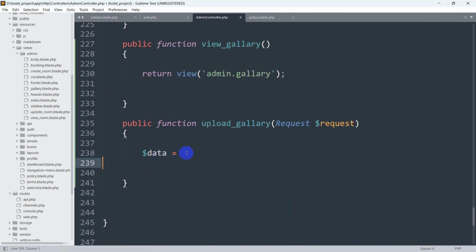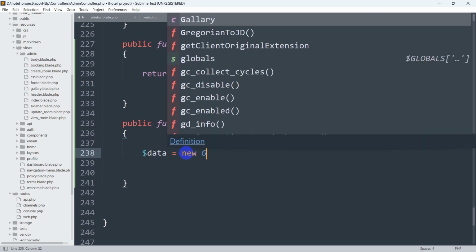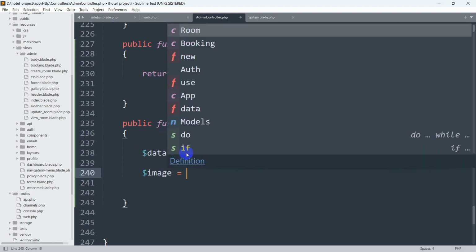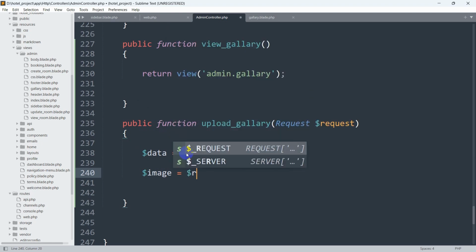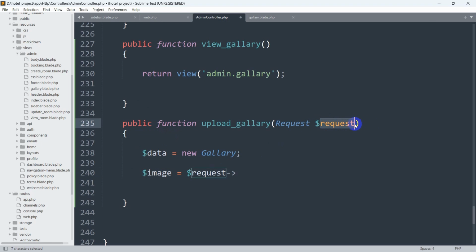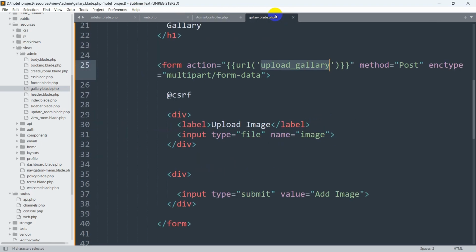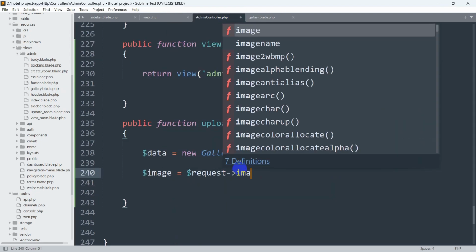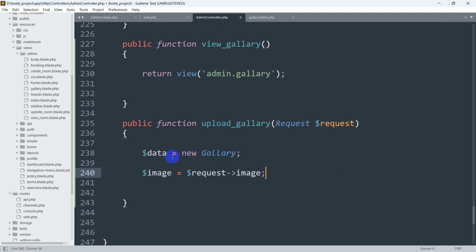And here we are going to say $data equal to new Gallery. Okay, so after this we are going to declare a variable over here and the variable name will be image. $image equal to, we'll say here $request, this arrow sign, and here you can see this $request is this one, and we'll get the image. And here you can see the name equal to image. So we'll say here image and end it with a semicolon.